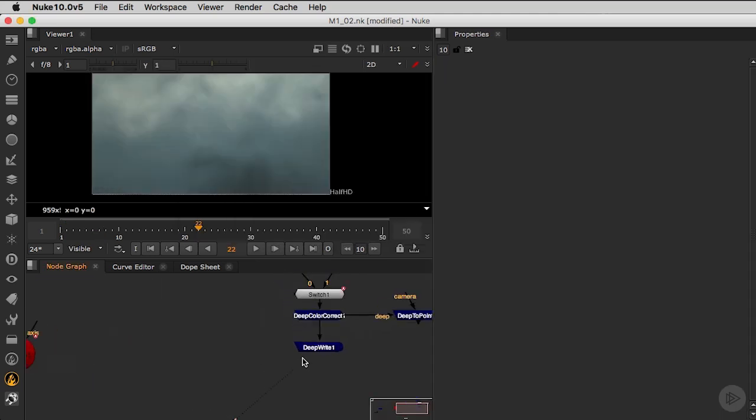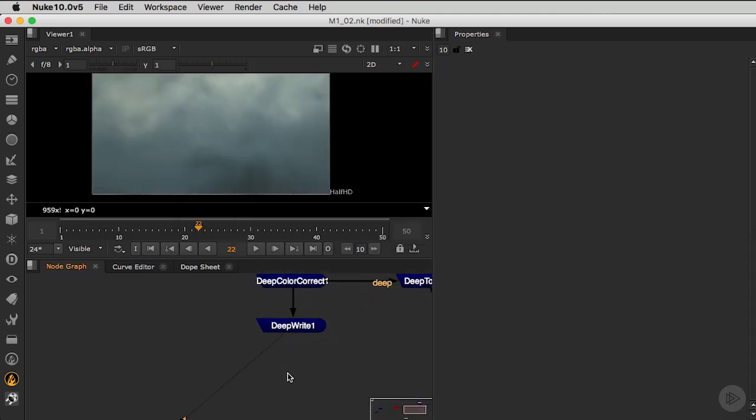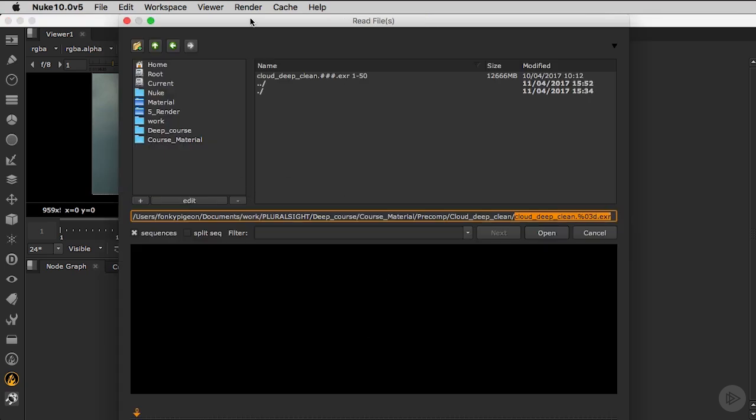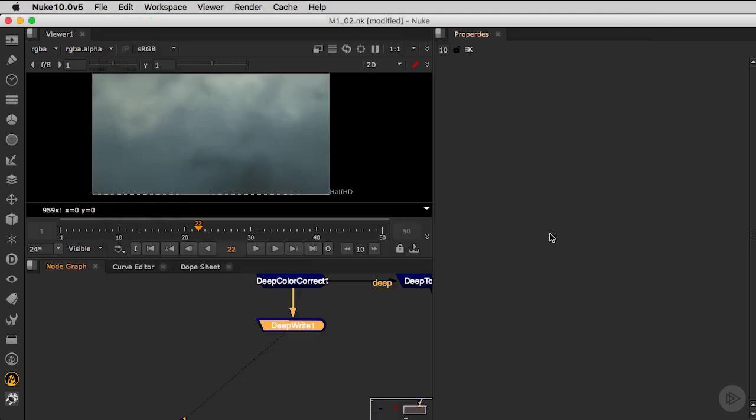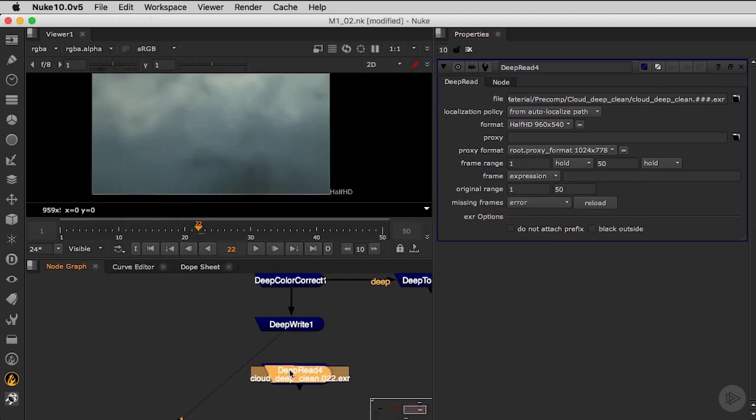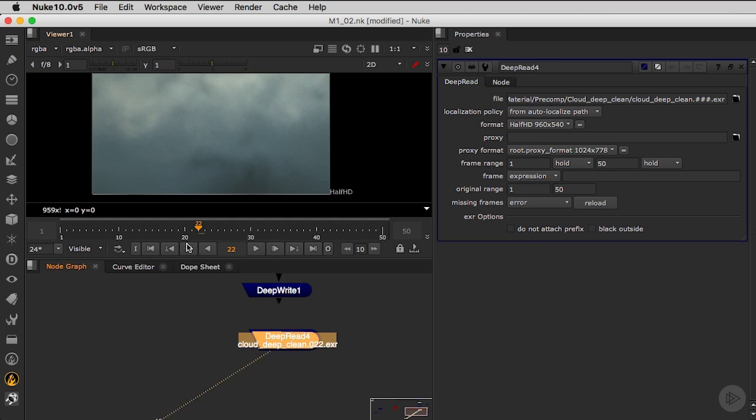Alright, my render is done, so let's have a look at the results. I will select that guy and create a new deep read. I'm selecting that guy to jump directly to the render folder. So there we go, I can select that guy here, the cloud_deep_clean, and click on open. And perfect, let's have a look. It looks great. The color correction is in it, and we have now only one file, which is way better.